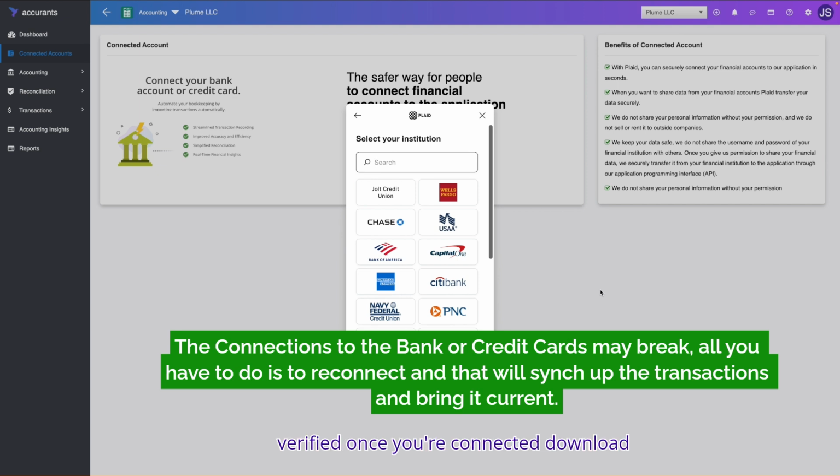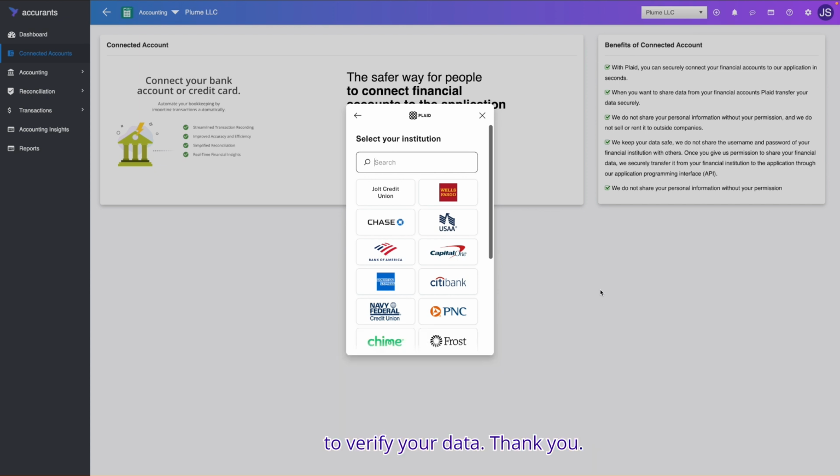Once you are connected and have downloaded the transactions, please go to the General Ledger within the Accounting module to verify your data.